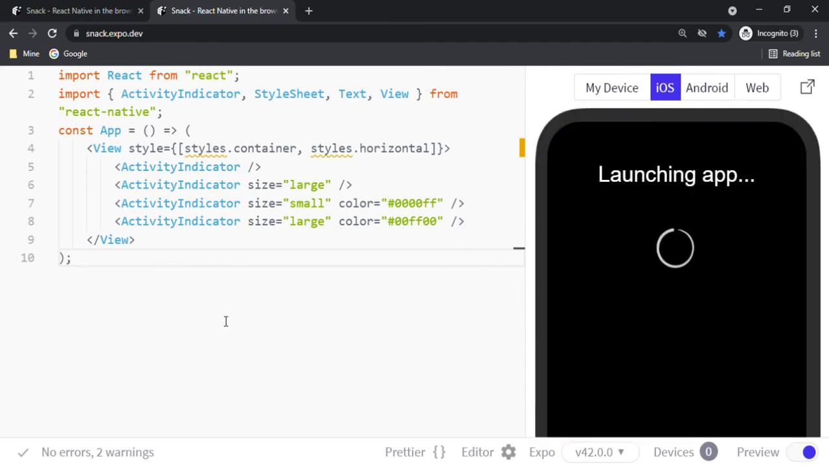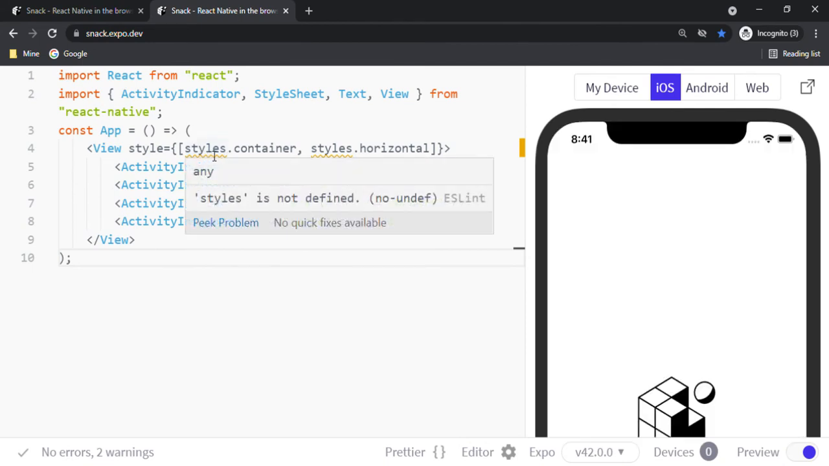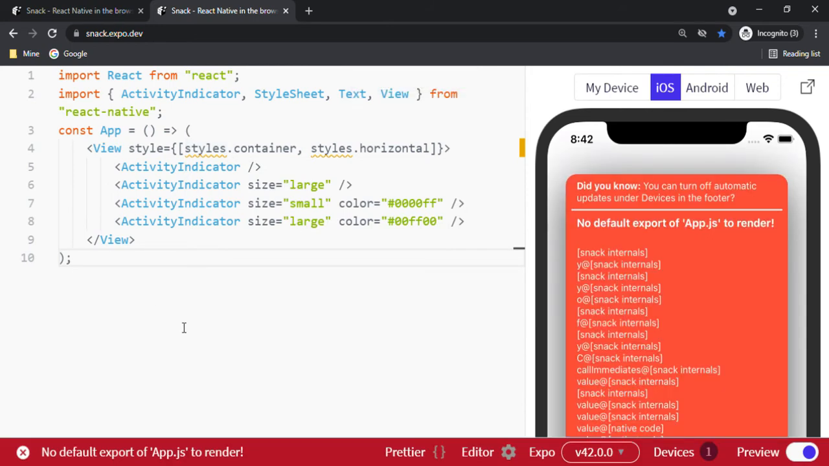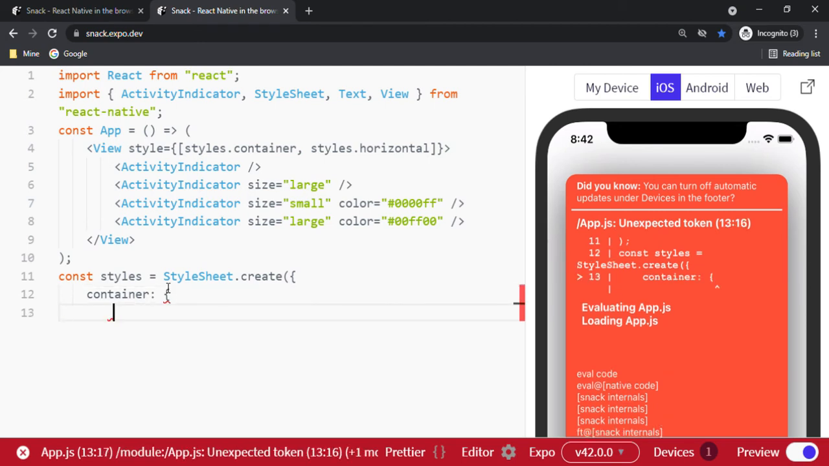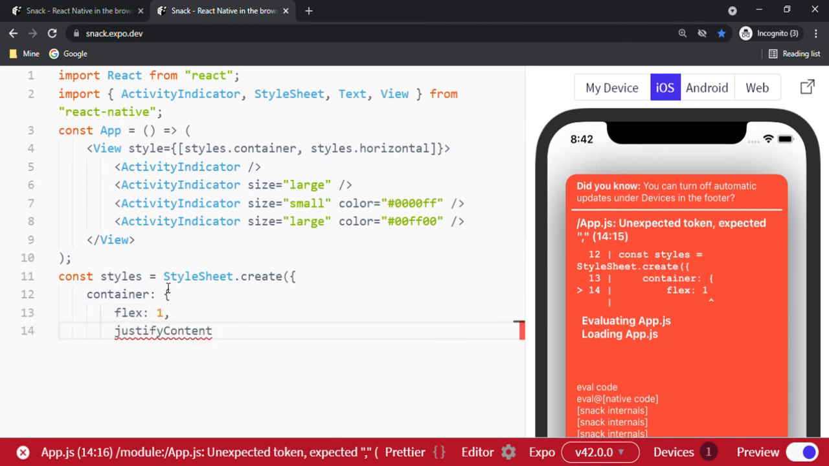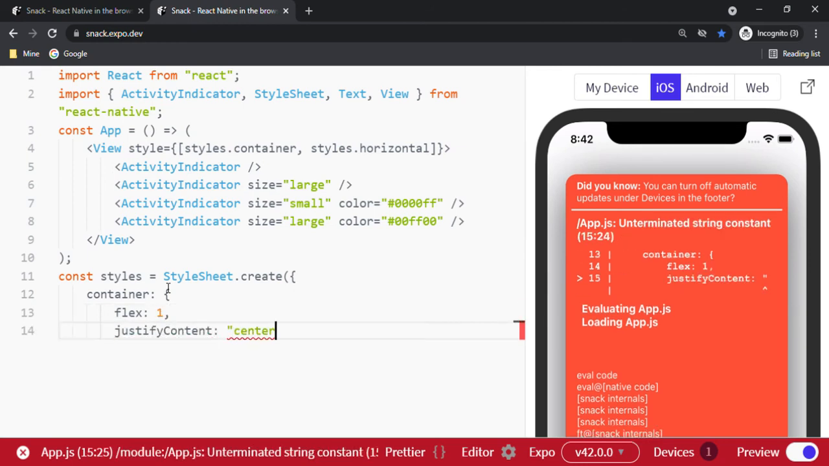In the preview it will not work, because we have used the styles but have not defined them. So now we will define the styles. const styles equals StyleSheet.create, and inside that we will take container. The container will have flex: 1 and justifyContent: center.